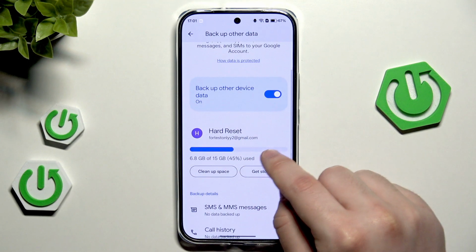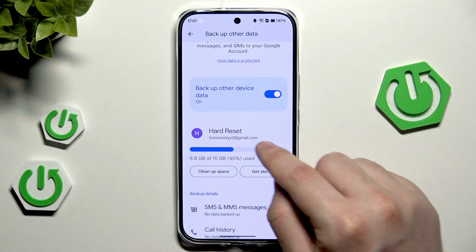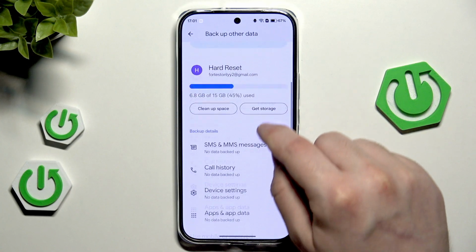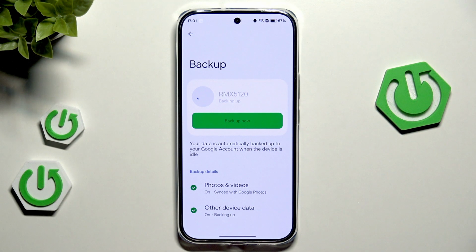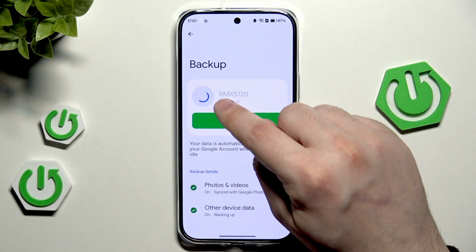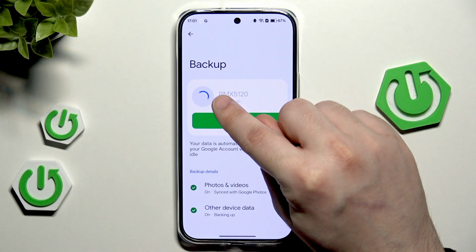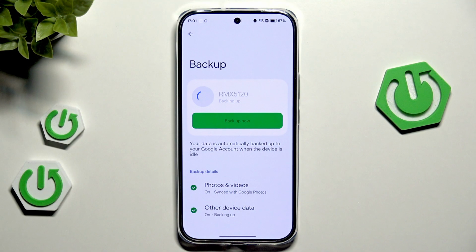Also, make sure that you have some free storage space. Right in here you can see how many space you got left. And now to create a backup, go back and hit this big green button. The process will now begin. So we need to wait. In here, within a few seconds, a small circle should appear.